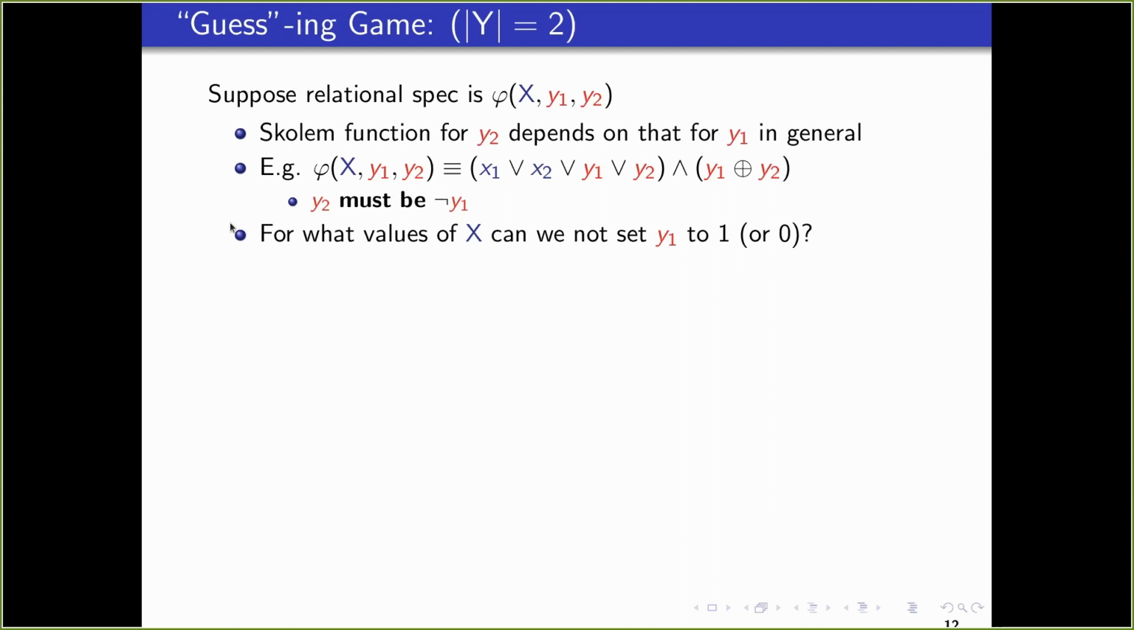Okay, so if I ask for what values of x can we not set y1 to 1, or can we not set y1 to 0, here that will depend on the value for y2, right? Because y1 and y2 are interrelated over here.